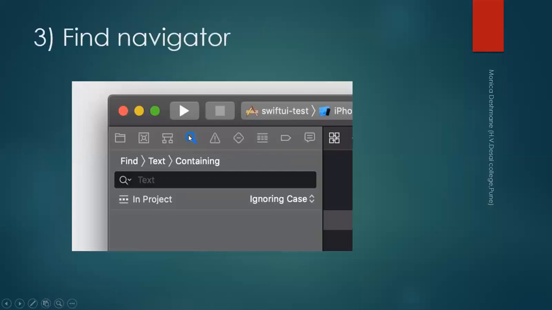Now third is the find navigator. This is the search button. The keyboard shortcut for this is Command plus Shift plus F, which is used for finding a particular file, and it quickly gives you the location where that particular file is located under your project.